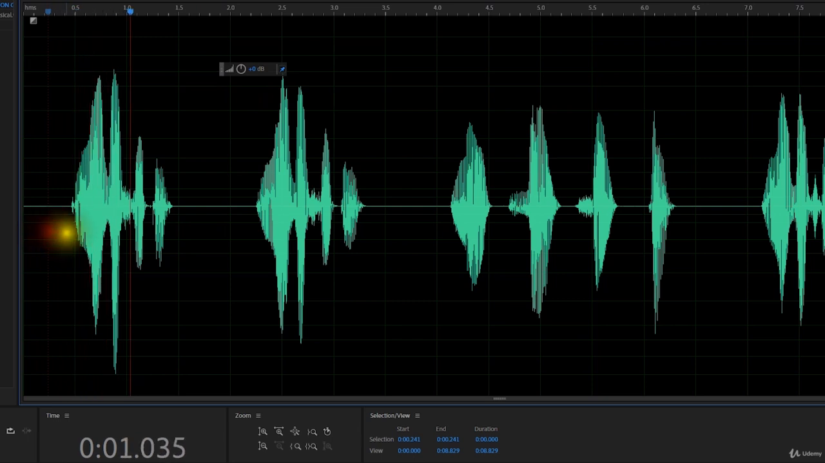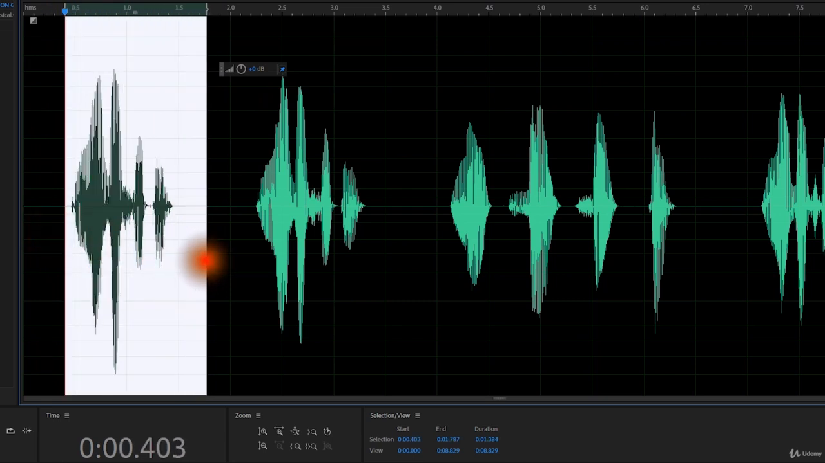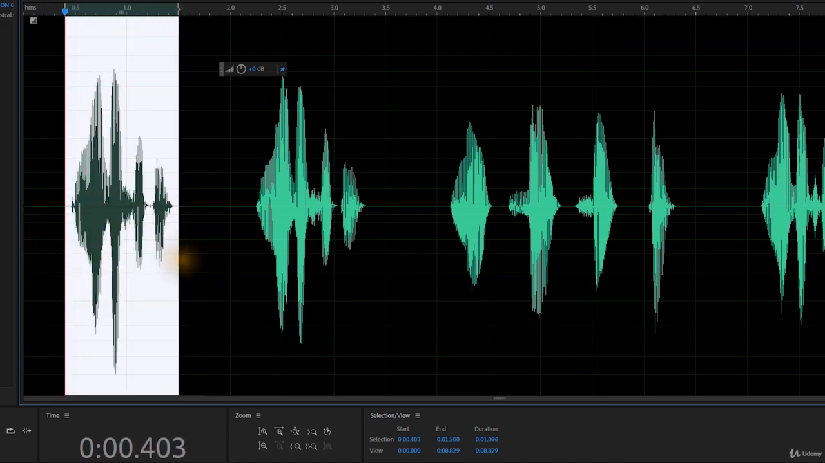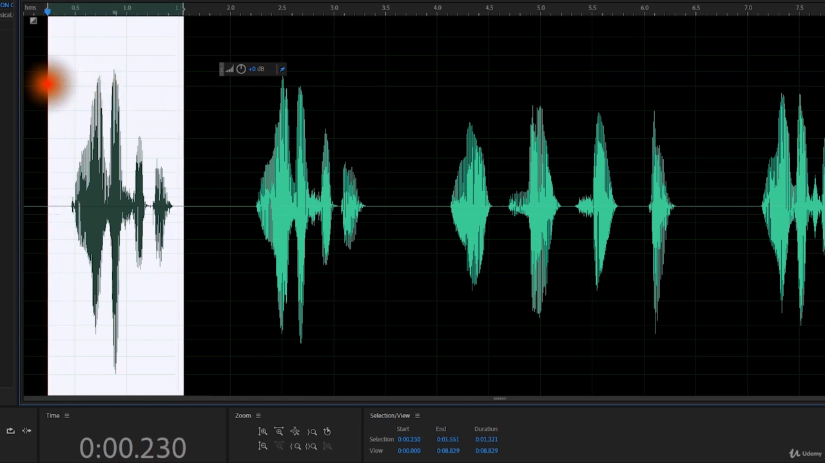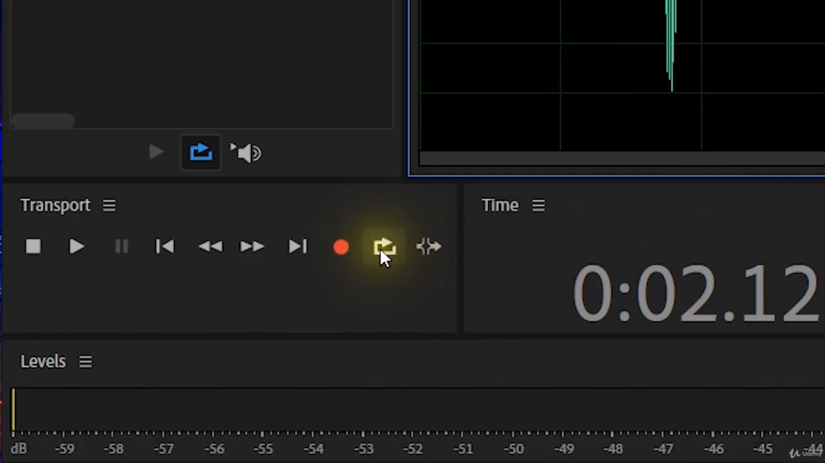Simply left-click the mouse at the beginning of the word, drag over the word to the right, let go. By the way, if you don't get exactly the area you want to select by clicking and dragging, you can fine-tune your selection by dragging the edges of the selection like this. Okay, once you're happy with your selection, click the Loop Playback button.